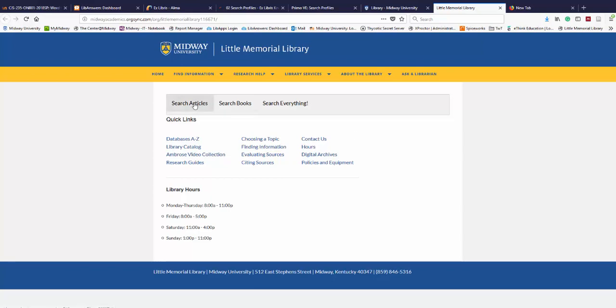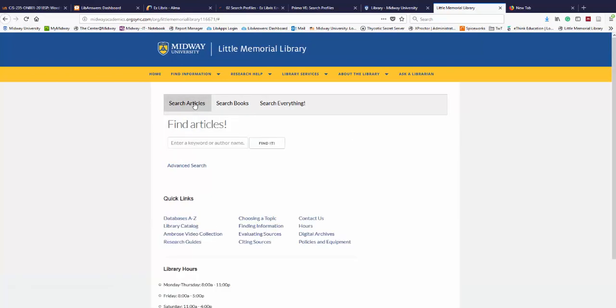You can search for articles if you click on this link, or for books that you would pick up in the library physically if you click on Search Books, or you can search everything and decide what you want. So that is the basic idea of where you would search for materials if you're doing research in the library.